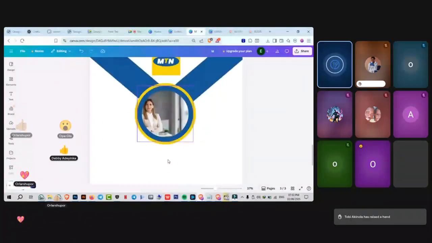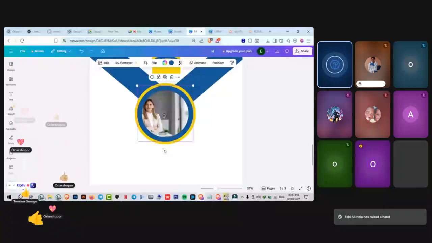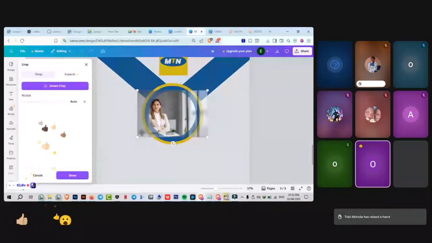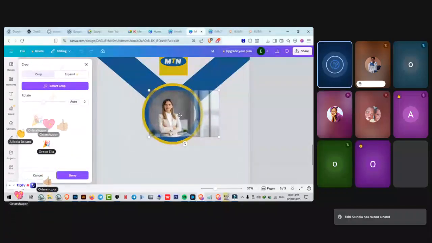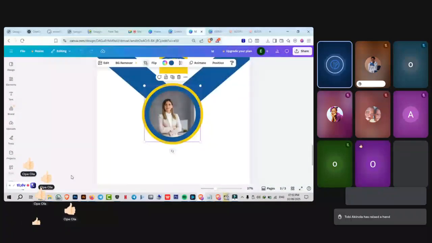So now I want to reduce. If I double click on it, I'll be able to move the picture to this side because I want to put her in the center. So if I double click and I drag it, once I'm done, I just click done, and now the picture is better off.